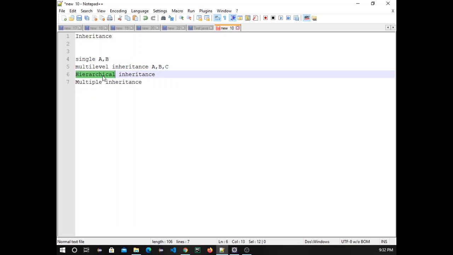Okay, so hierarchical inheritance. Inheritance means suppose that a feature is written in class C and we want the same feature in B as well as A. So one way we can do this is that B will extend, basically B will inherit the C feature, and A will inherit the B feature. This is called multi-level inheritance.